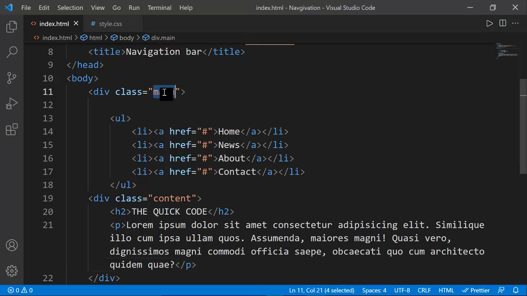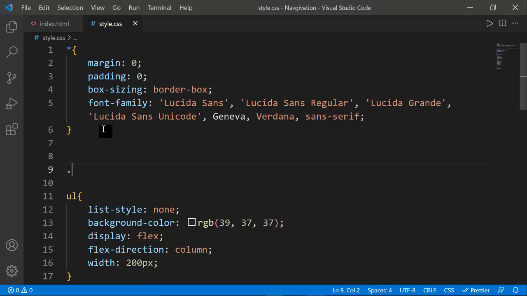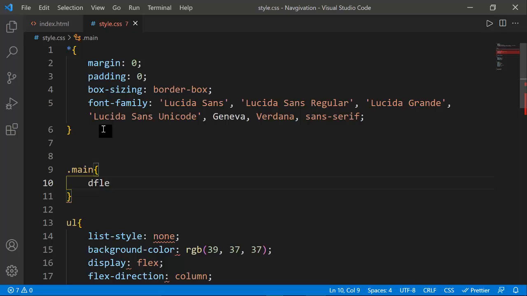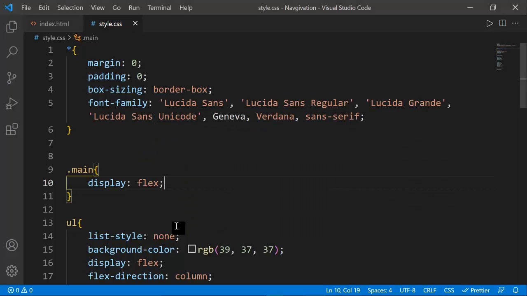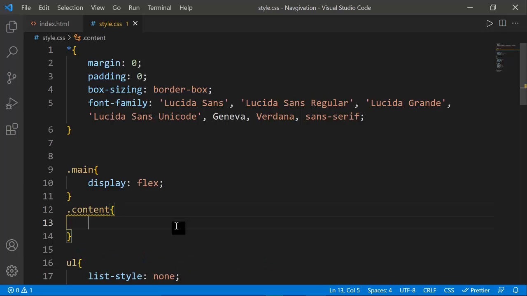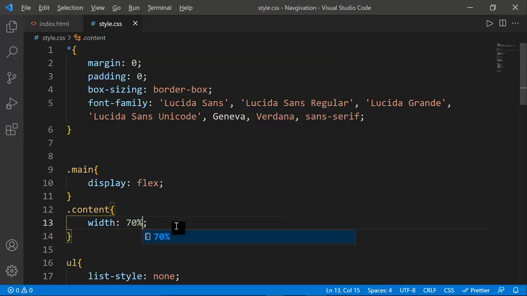Just play with the main. I'm working with flex here, display flex. No, it's not working. Yeah, display flex, refresh it. Now you can see this text is here, and if you want to set its content width, let's set the width to maybe 70%, refresh.